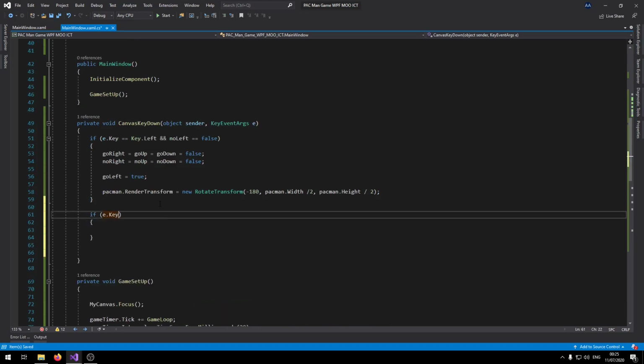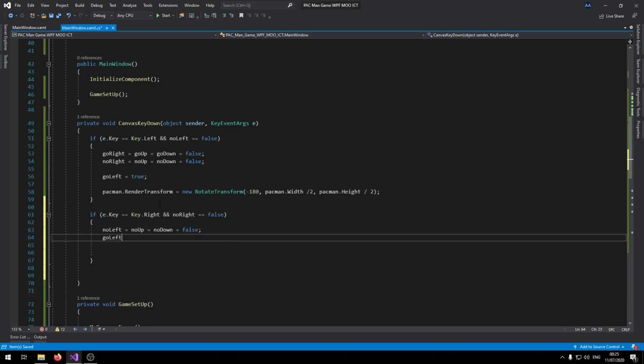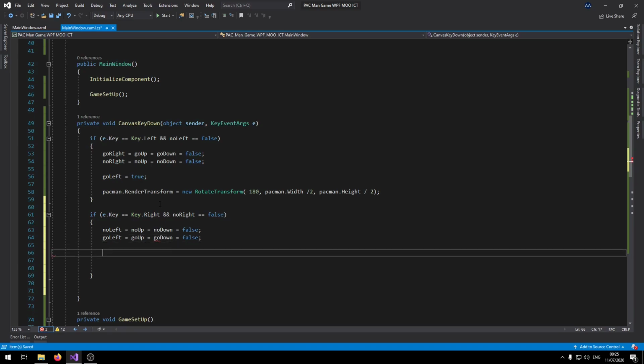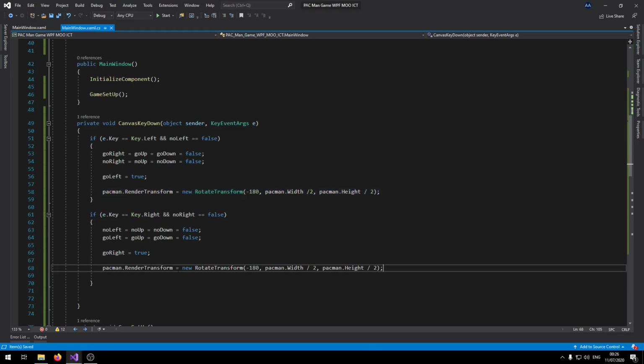If the key equals Key.Right and no right equals false, we're going to do a similar thing again. Start with no left, no up, no down to false. Say go left, go up, go down to false as well. Set go right to true. Just probably copy and paste that because we just need to change the angle here. So this is going to change it to minus 180 degrees, and if it's going right, then we just set it to 0, so the PacMan image is facing right.